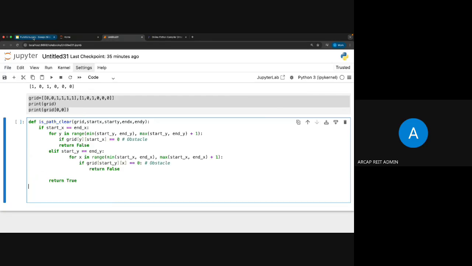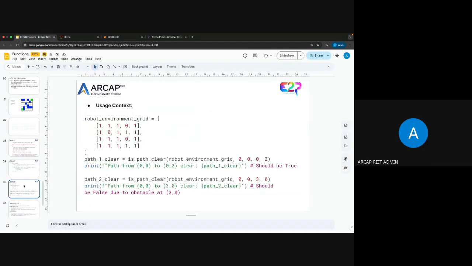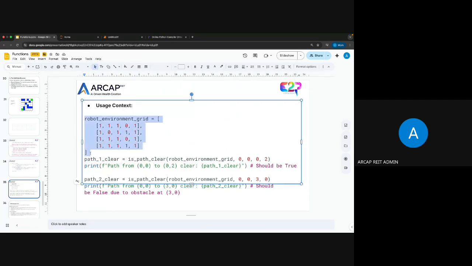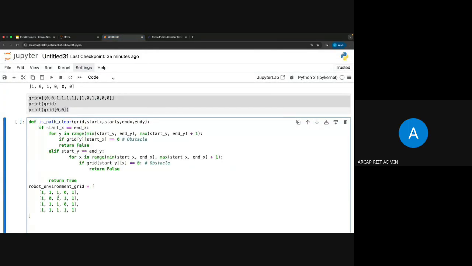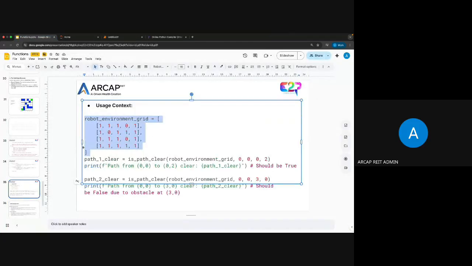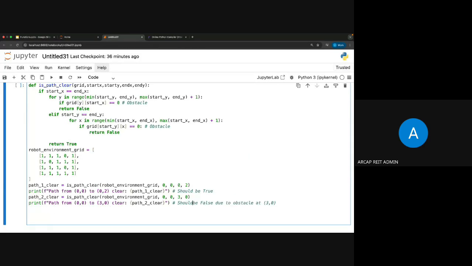Then we'll give the data. Grid values we are giving. So this is the function we wrote, which will tell either true or false. If it is false, some obstacle is there. If it is true, no obstacle is there. Then we are giving the grid. After giving the grid, we will check by giving the values. We'll try to execute this.